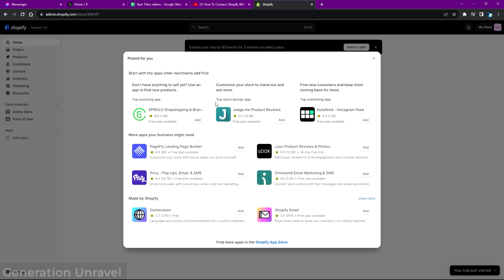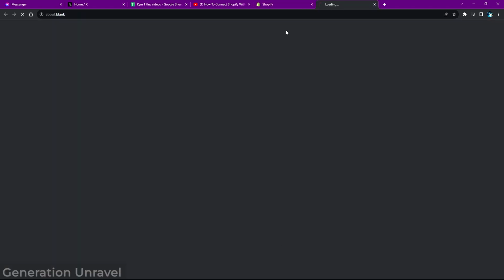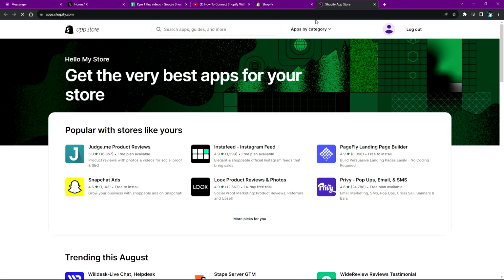Alright, so as you can see, these are the apps that are available for your Shopify store. It could help you add some extensions, but I don't think we'll be able to find whatever we need right here. So we'll need to click over here to find more apps in the Shopify App Store, and it will open another tab. And as you can see, it has opened another tab, and down here we're just gonna search up AliExpress.